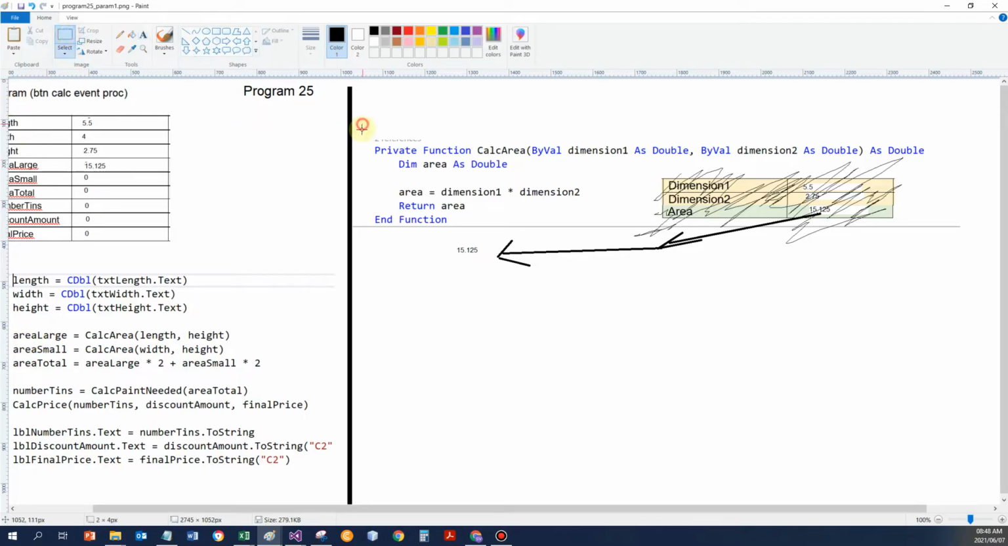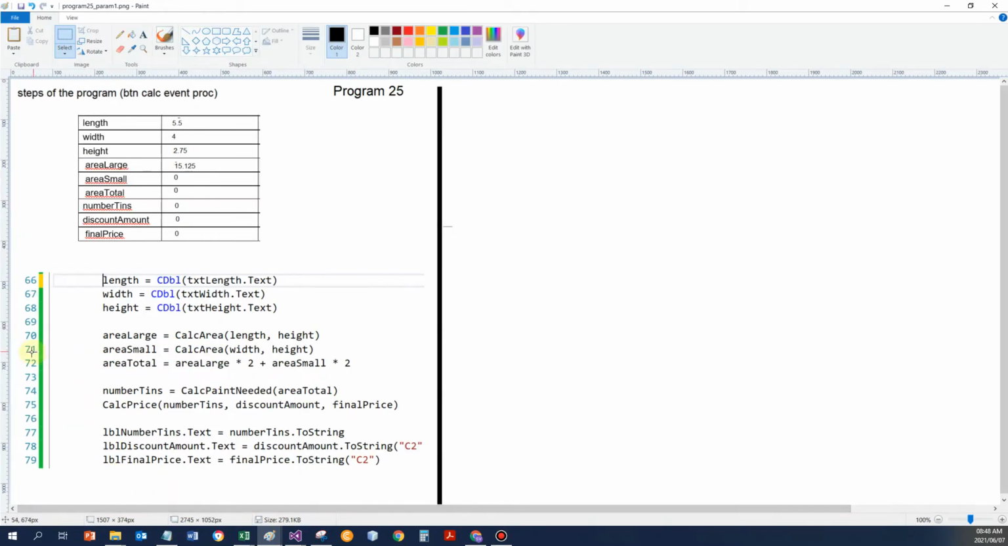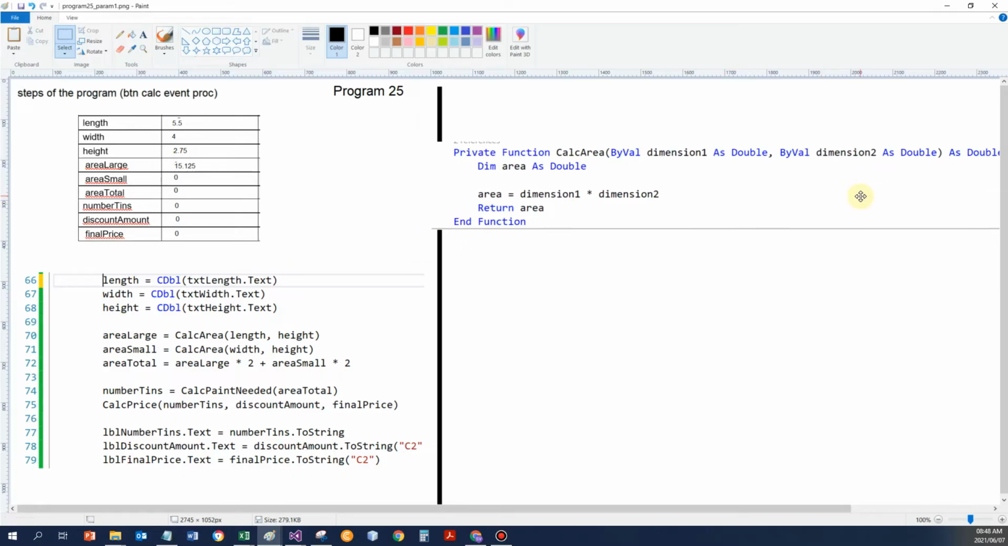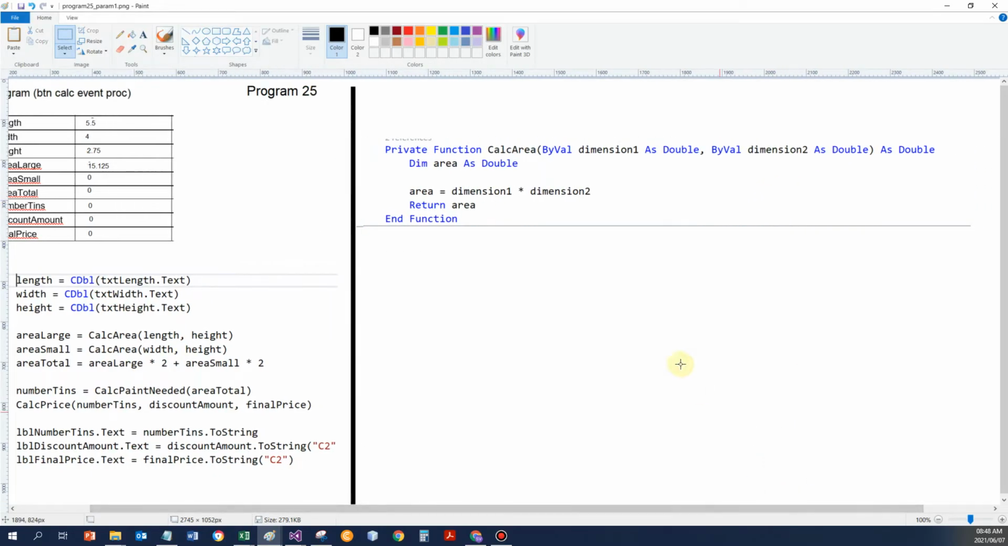And the function calculate area is completely gone now. The next line to execute is line 71. Line 71 says call the calculate area function. So again, whoop, function is called. And what parameters do I have?